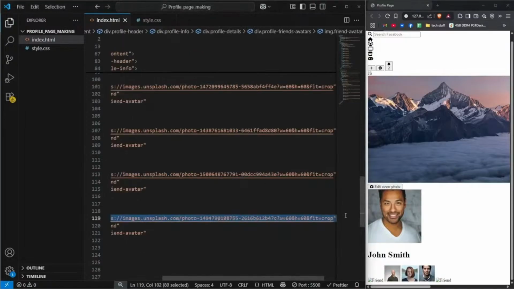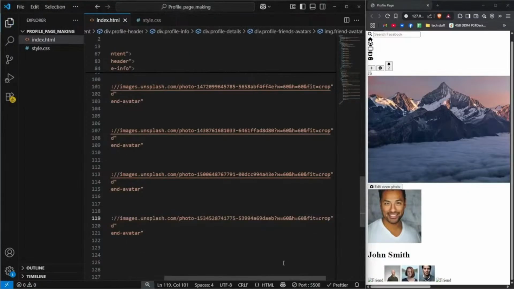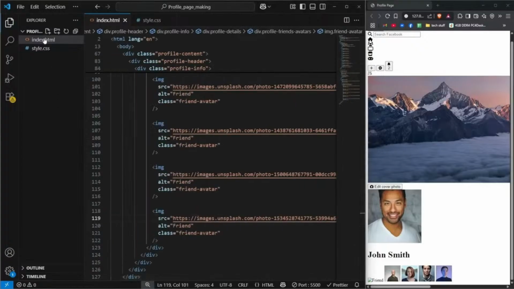You could also download the photos normally if you want to. That is also an option. You can make a folder right here that says img or image, whatever, and do /image and your image name. That completely works.